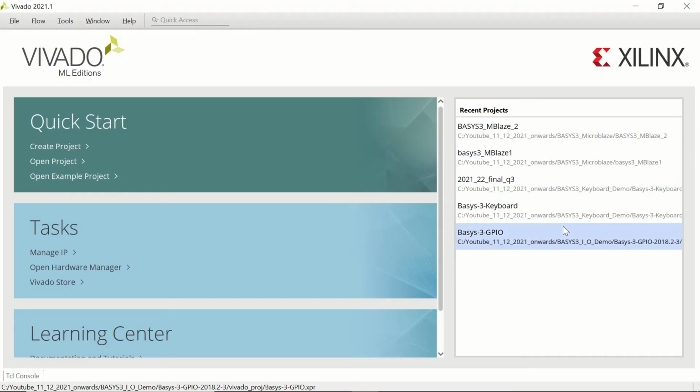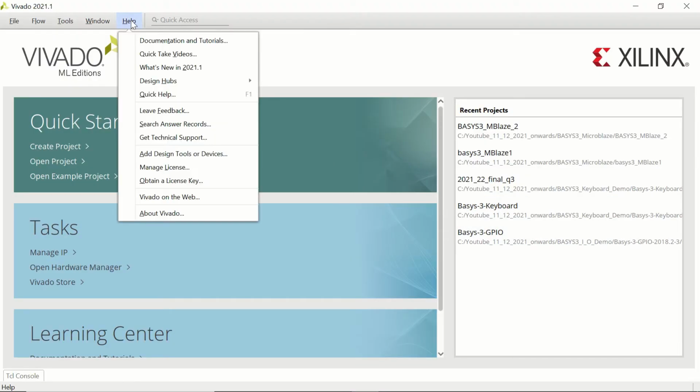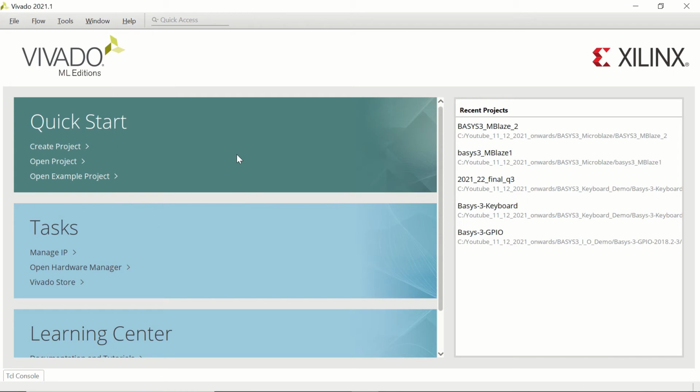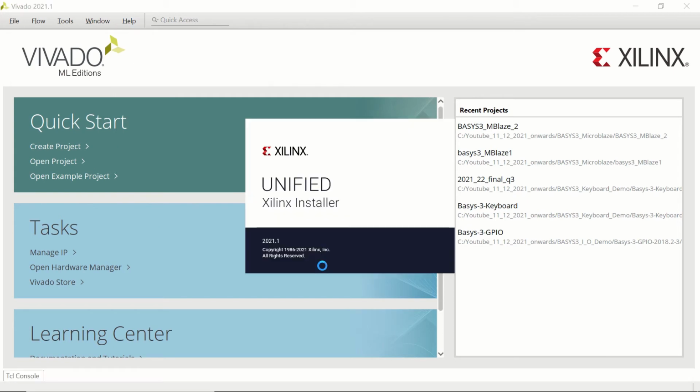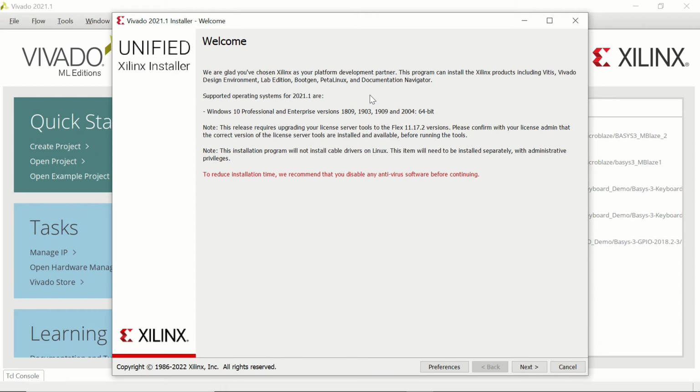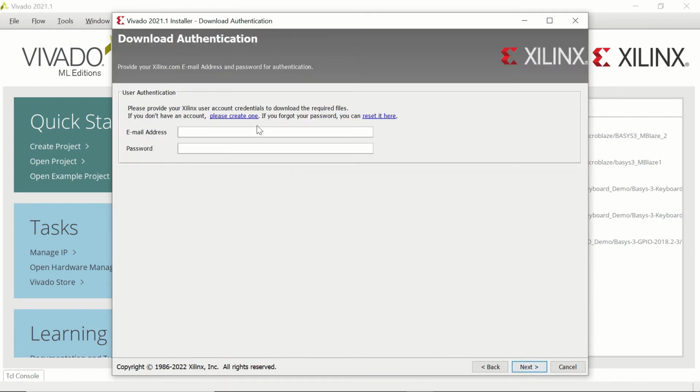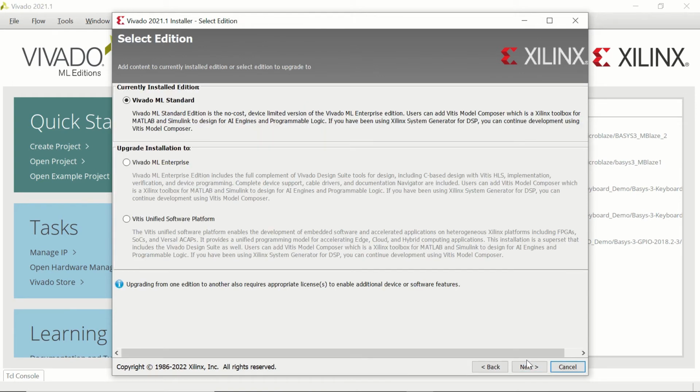Now we need to install Vitis, and in order to do that we are going to click on Add Design Tools or Devices in the Help menu, and it's going to launch the unified Xilinx installer for us. We are going to click on Next to the Welcome screen, and we are going to enter our email address and password that we used previously to install Vivado, and we are going to select Vitis Unified Software Platform.